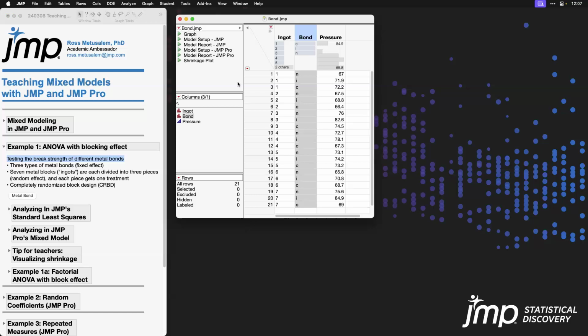And instead of taking a separate piece of metal for each individual run, of which you can see I have 21 in total, we had 7 different pieces of metal that are called ingots that we broke into 3 pieces each. So for example, ingot 1 was broken into 3 pieces, and then we applied one of the 3 treatments to each piece and then measured the pressure value here. And then same goes for ingot number 2 and so forth.